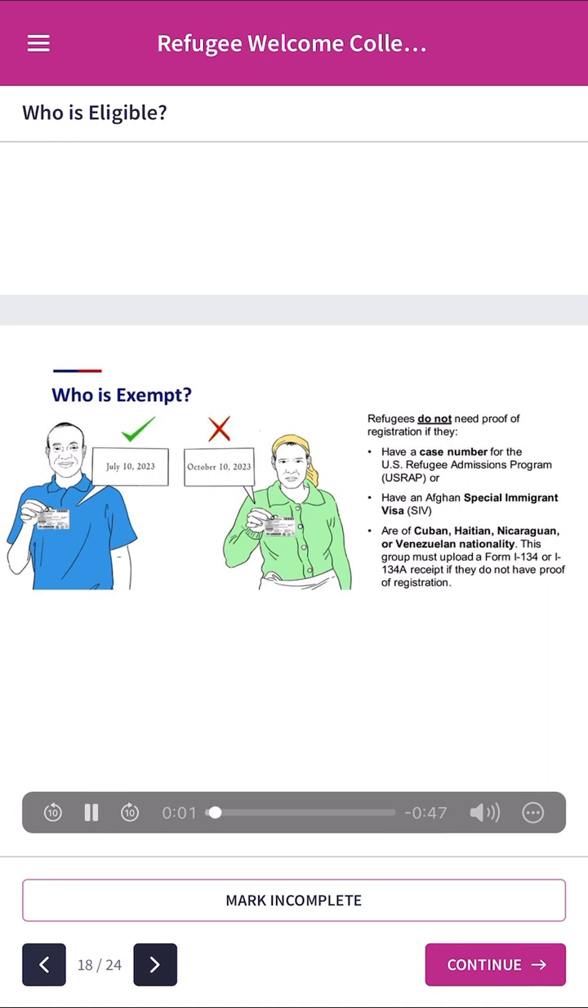Who is exempt from this registration requirement? Refugees do not need proof of registration with the United Nations Refugee Agency or with the government of the country in which they are currently living, on or before September 30, 2023, if they have a case number for the U.S. Refugee Admissions Program, also known as USRAP, or have an Afghan Special Immigrant Visa, also known as SIV, or are of Cuban, Haitian, Nicaraguan, or Venezuelan nationality.